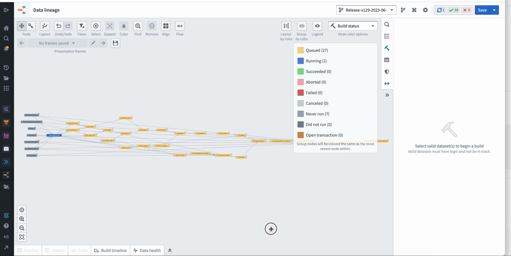You can just check back at any point by opening this again in Data Lineage and viewing if all the data sets are blue. If they've all succeeded, they'll all turn green after running. And so if all of these are green, you'll know that the entire build has been successful.